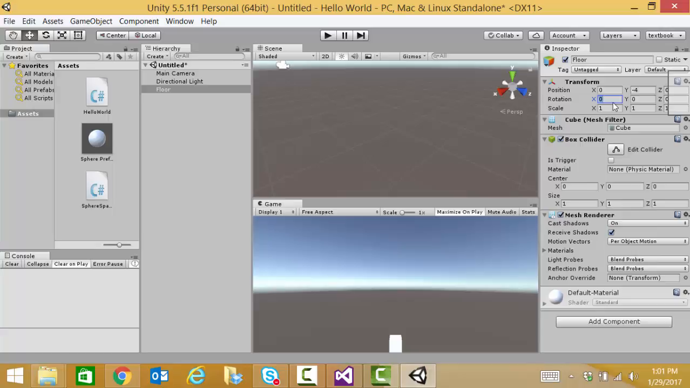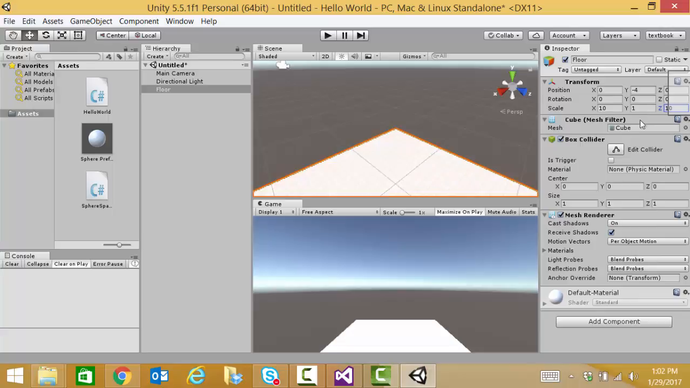Our rotation, we're going to leave it all 0. And then the scale, we're going to stretch it a little bit. 10, 1, and 10. And now we see it looks a little bit more like a floor. So what we did is set the Y position to -4, so it will be a little bit behind our sphere, and then we're trying to make it into a little bit more of a floor. Now we could use the gizmos and different resizer tools to make those changes too.